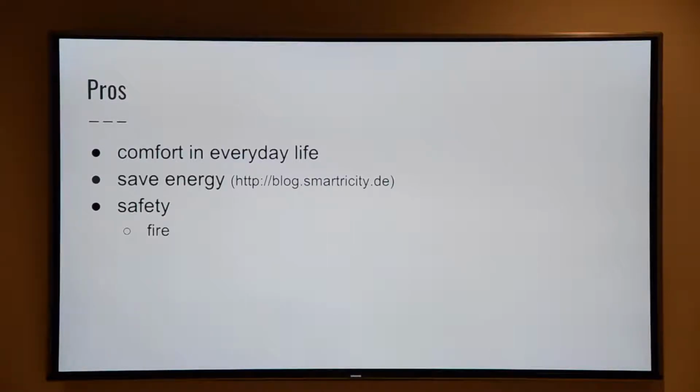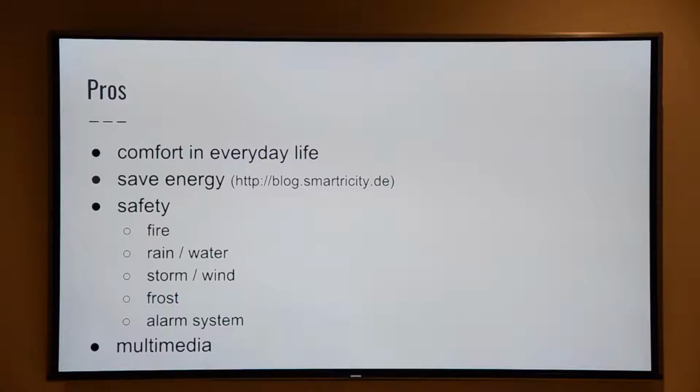Safety, of course. Safety means fire, rain, water, storm, wind, and frost, and the alarm system. So all these are really a lot of very important things, and of course multimedia.